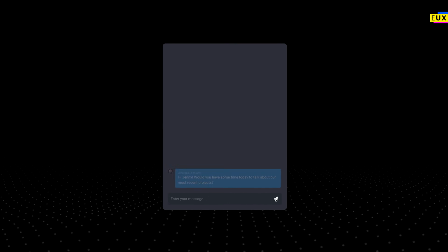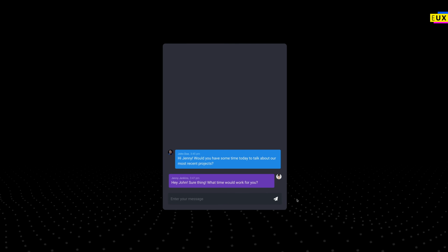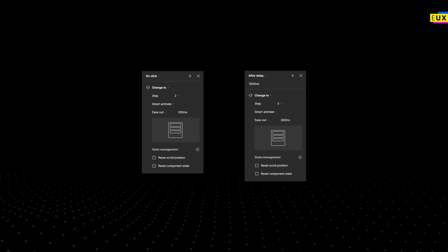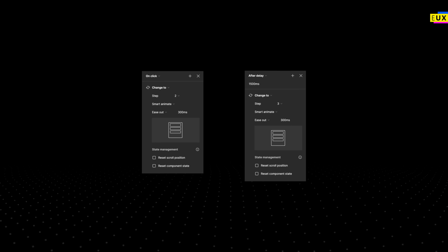To mimic a conversation, we need two scenarios. One where we send a message by clicking the send icon, and the other where the other person sends a message. To achieve this, we'll utilize the on-click and after-delay interactions available in Figma.